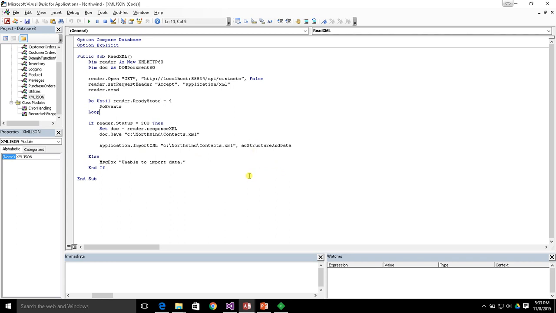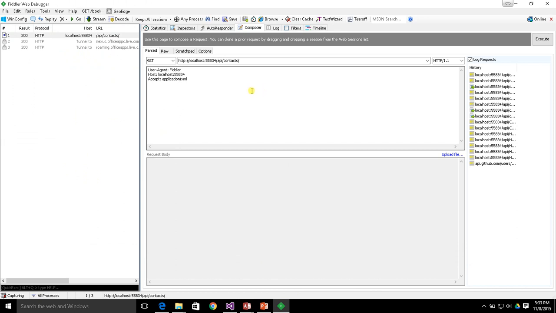Well, typically what you're going to do is go out and search for some sort of plugin or third-party utility that does this for us. But let me first start off by looking a little bit at what we get back from our request.